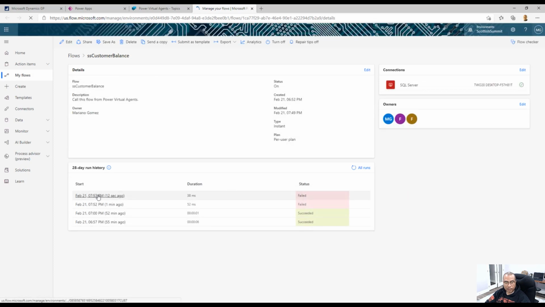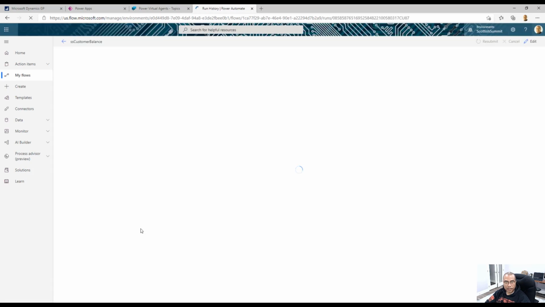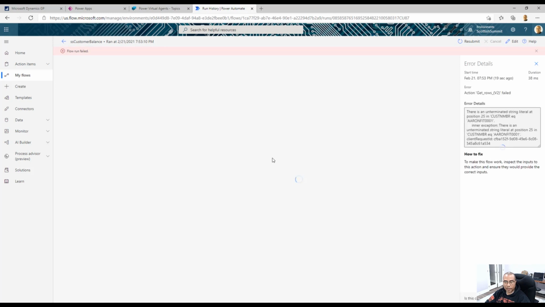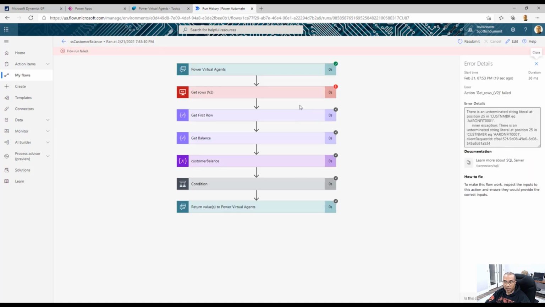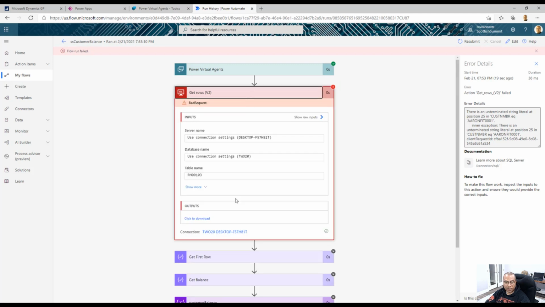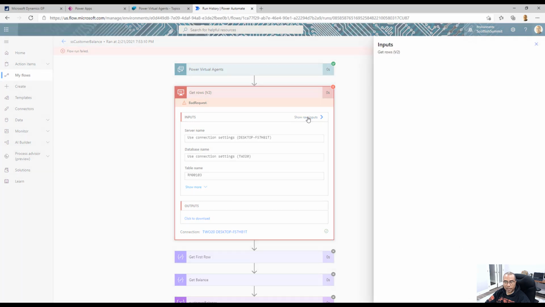So here's a run that failed, and we'll see exactly what failed in this particular case. It's telling me that there's an unterminated string literal at position 25, customer number equals Aaron Fit. So suppose that's here. And what we want to do then is go back and see what the input was. And we can see something did not happen correctly. In this case, it seems like we have an unterminated string on Aaron Fit 001.